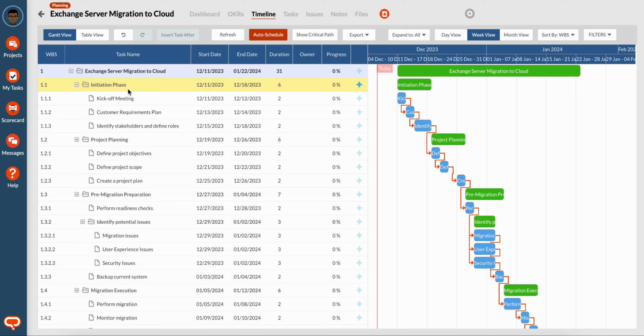So that's how you can make changes to your plan once you've done the initial plan and you suddenly realize that either you have more detail to create subtasks, or you want to reorder tasks, or you want to parent a task to a different group.